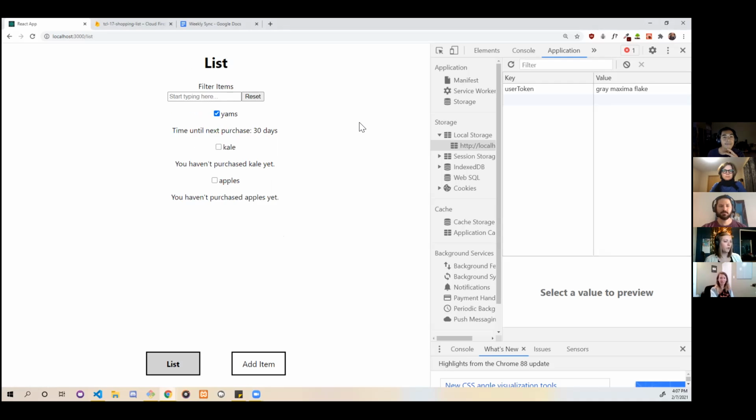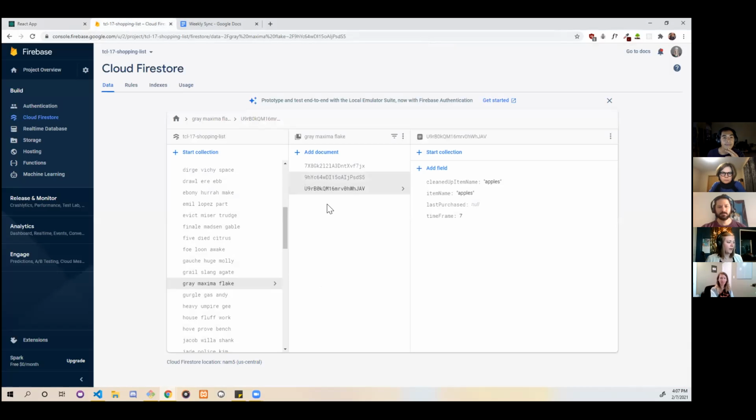And then for when this is live, the checkbox will be disabled after we've made our current purchase. And so we won't be able to check this again for the next 24 hours. But for the purpose of the demo today, you can see that if we find our yams in the database, we've made one purchase and our time frame, our estimated next purchase is the 30 days.